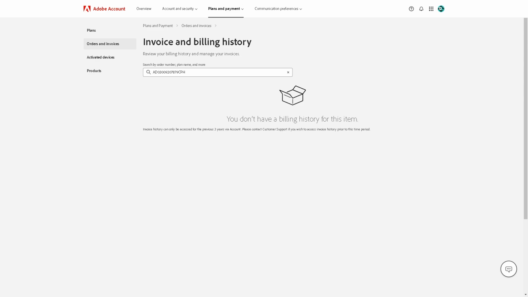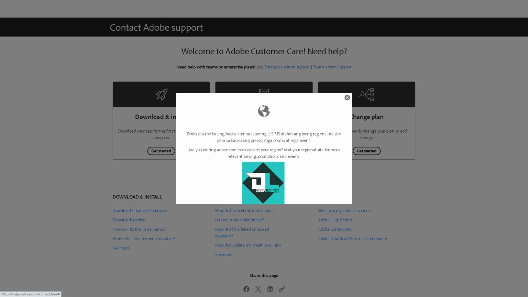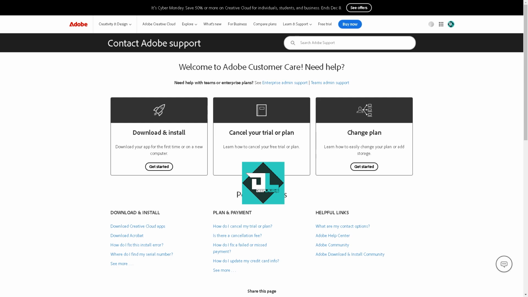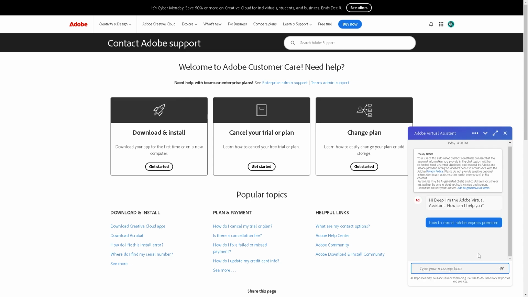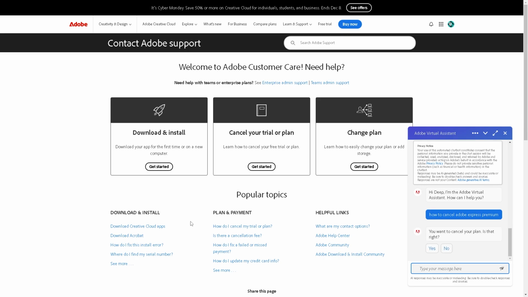Now, if you're encountering any problems along the way canceling both subscriptions, or you're having problems canceling your Adobe Express Premium account, you might want to go to the Adobe customer support. Okay, and these are going to be the channels where you can reach them. When you reach out to one of the customer support staff, tell them you are having problems canceling your Adobe Express Premium account, and they will give you insights and troubleshooting steps on how to fix them.